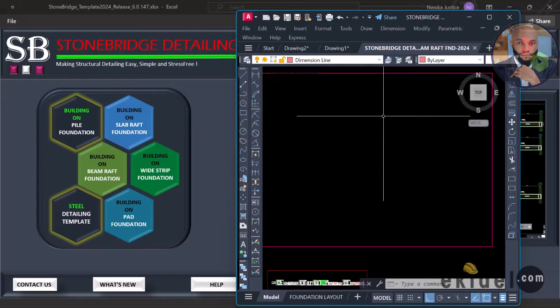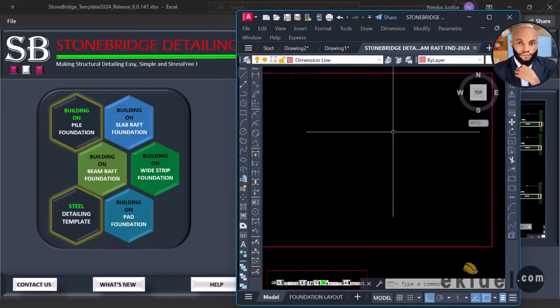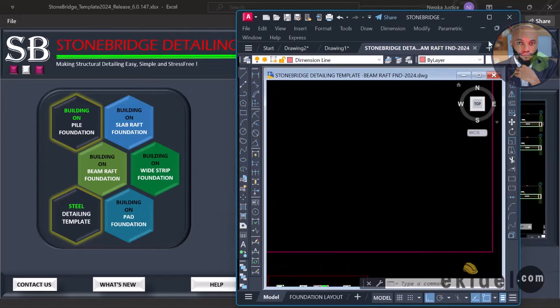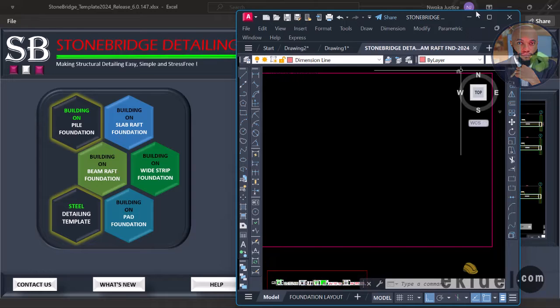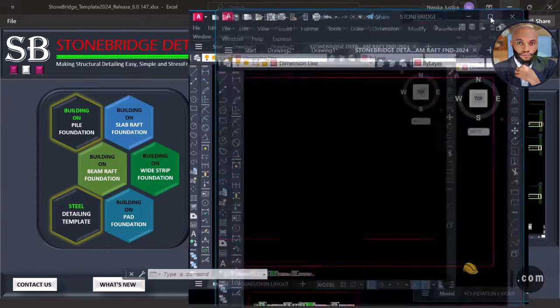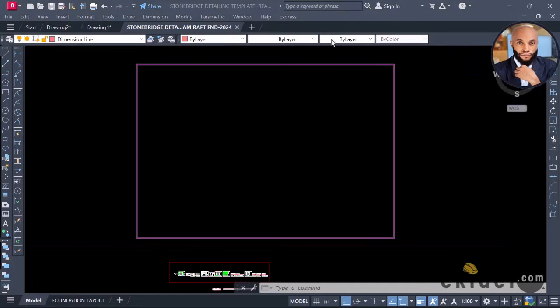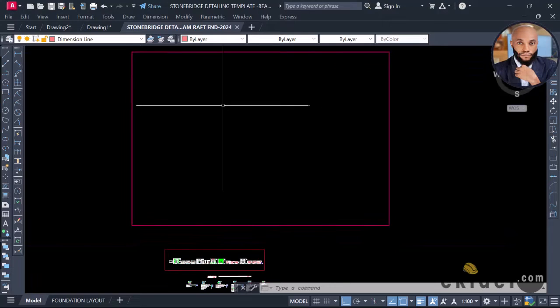Now the Stonebridge template works in any version of Protastructure and in any version of AutoCAD. So regardless of the version you have, either the lowest version of AutoCAD or Protastructure, or the highest version, it will work, because it was customized to work across all versions. Right now I will maximize this and make it bigger. On making it bigger, this is how the Stonebridge template looks.